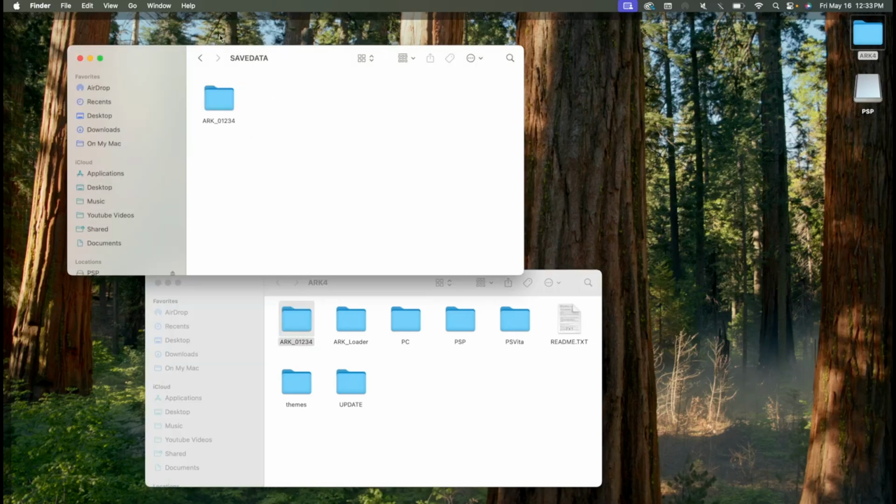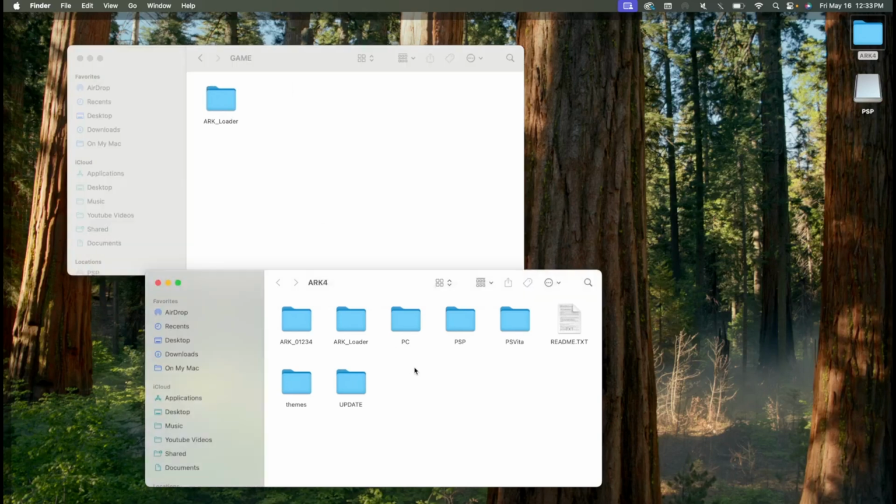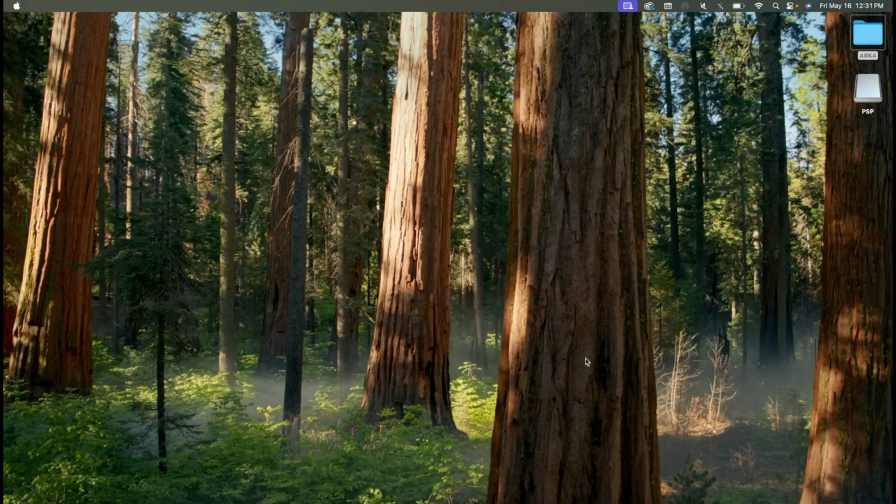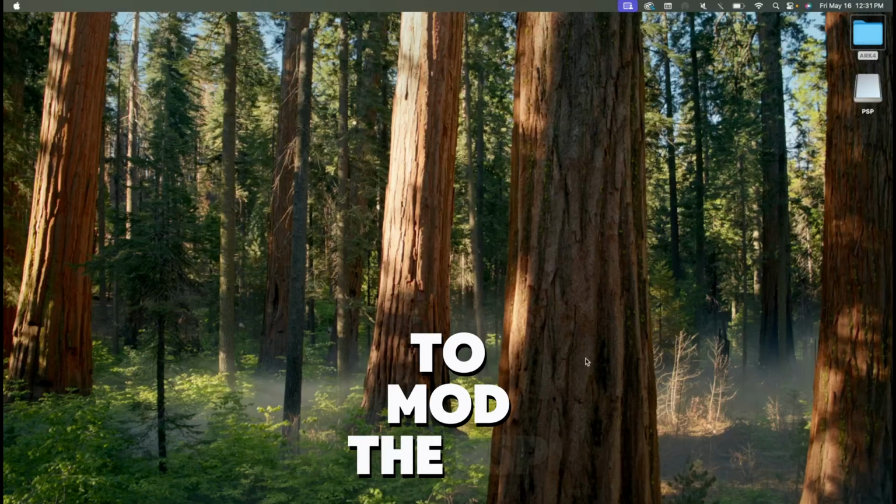Then back to the PSP, we're going to go ahead and take one step back and then open up the game folder. Next, we'll need to drop in that second file, ARK loader. It's still in the game folder. Now on our downloaded files, we're going to go ahead and select the PSP folder. We're going to need the ARK-CIPL file. We're going to drag and drop that into the same game folder. Alright, so that's all you actually need to mod the PSP.